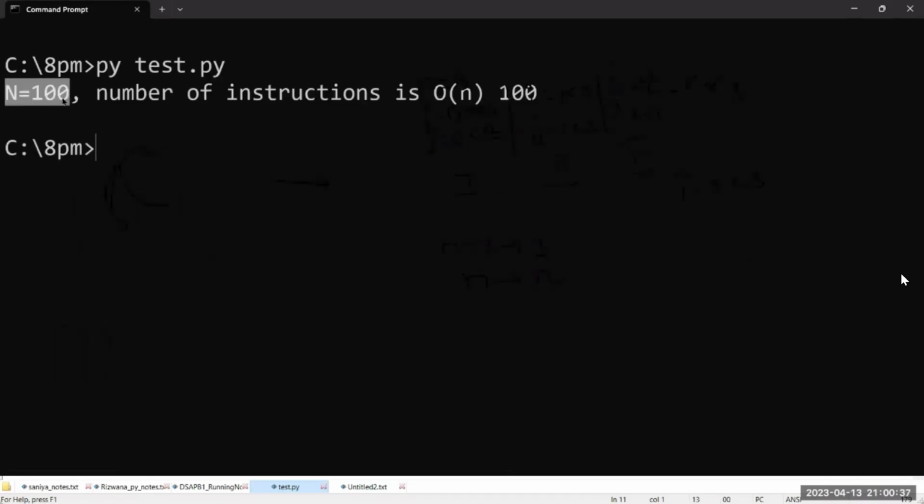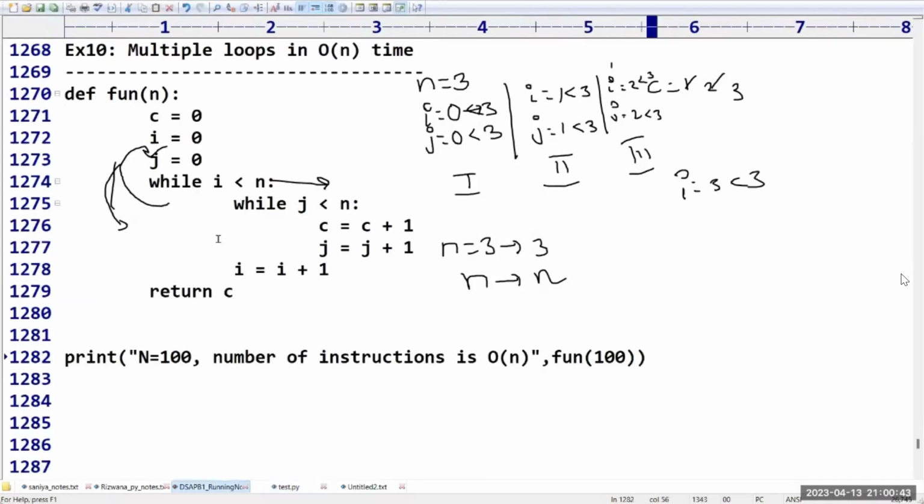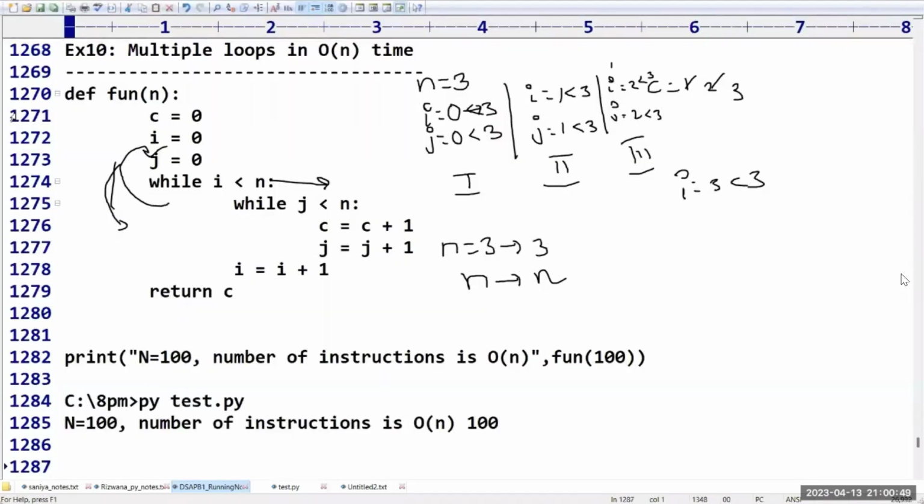Have you observed when n is equal to 100, how many times it is executing? 100 times only. Like that, we can write multiple loops, to reduce the time complexity to big O of n. So I think you people got very clear clarity about these things. Can you please confirm everyone, is the concept clear for you people?